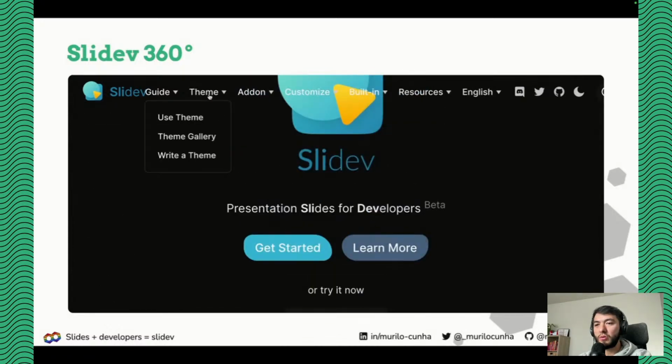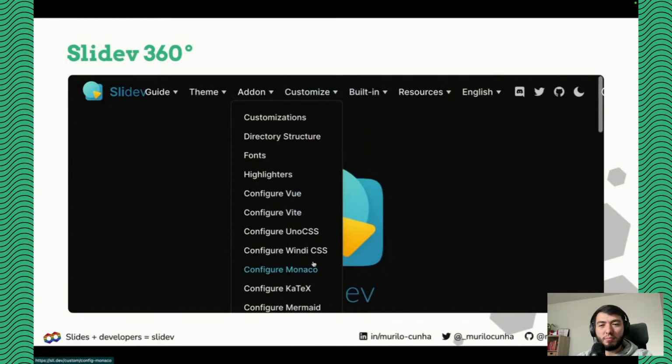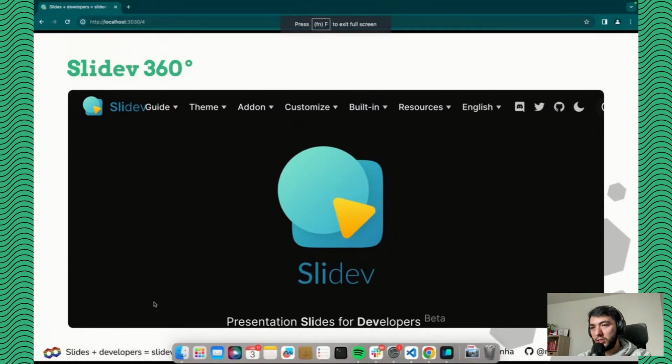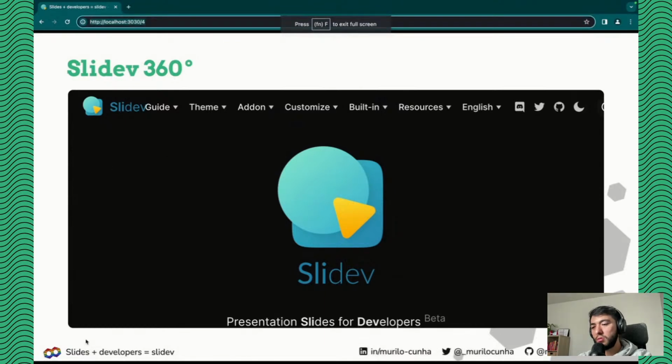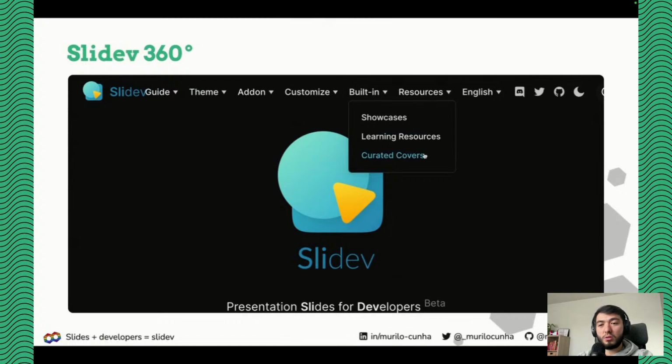That I'll cover here. You can create your own themes and have some add-ons. You can customize things because, in the end, if you ever heard of Reveal.js, it's a similar idea. Even here, this presentation is actually running in my browser on localhost. Because it's JavaScript, CSS, and all the goods, it's very customizable. It already has a lot of components and built-in stuff, and they have a lot of showcases on GitHub that you can check out as well.